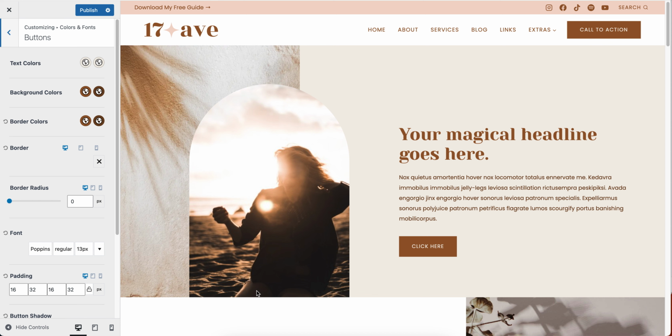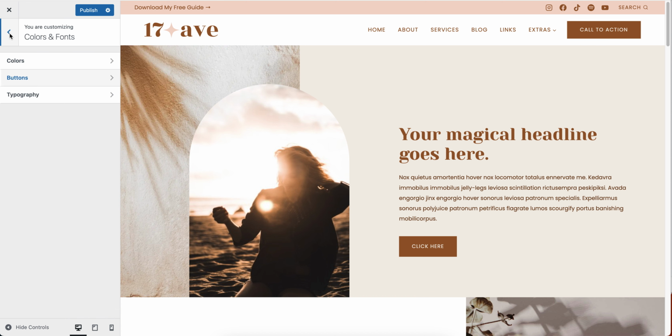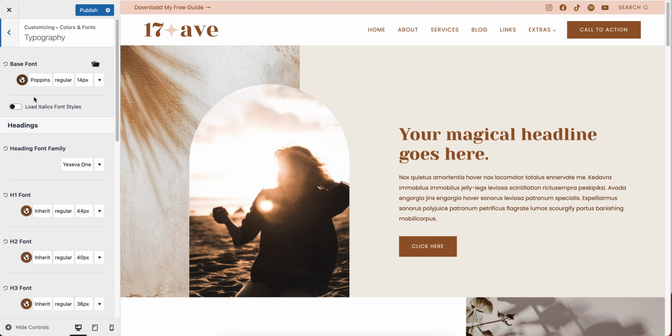Okay, we finished talking about our button styles and we are still inside of our customizer. And we're going to go back one step and now we're going to click into typography. So let's talk about changing our fonts. If you just watched the video about buttons, you know that you have every Google font available to you inside of this theme already. So starting at the top, we have our base font, which is Poppins.